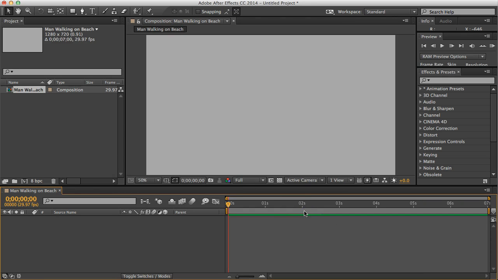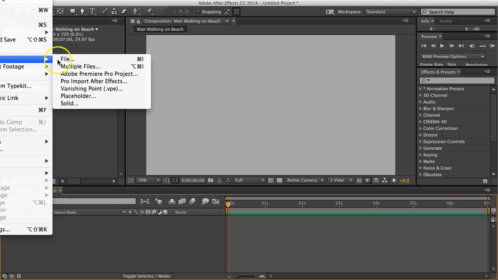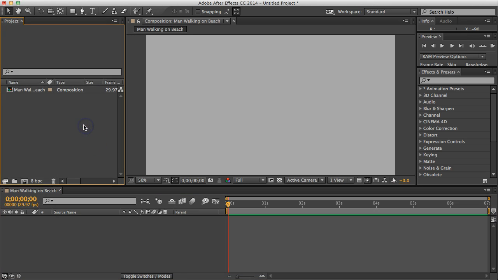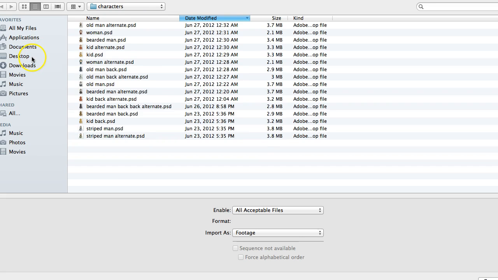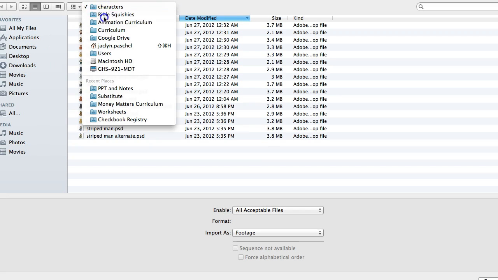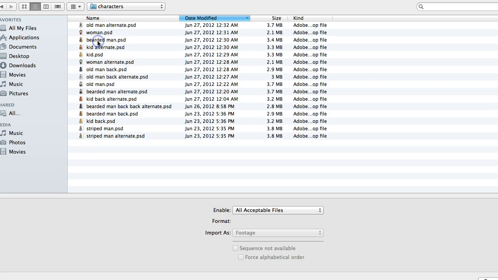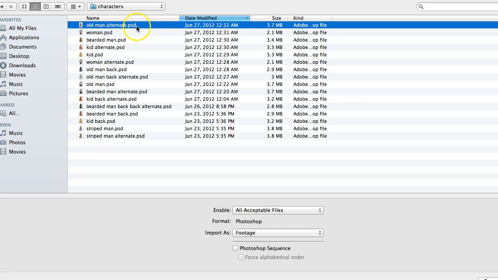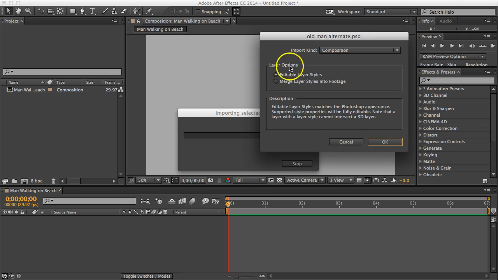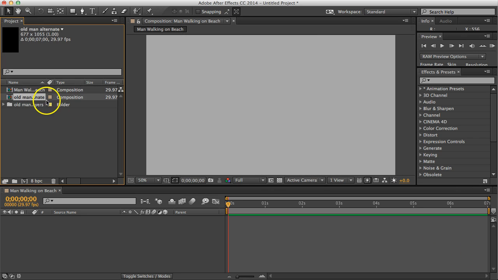And then click OK. And then double click on your projects to go ahead and import the files, or you can go File, Import, File. So I'm going to double click on this and go to wherever your folders are. So I have my 4 folders right here. In the characters folder, you're going to click on Old Man Alternate. It is a Photoshop file, so we do need to import it as a composition. Then click OK. And then Editable Layer Styles, click OK.